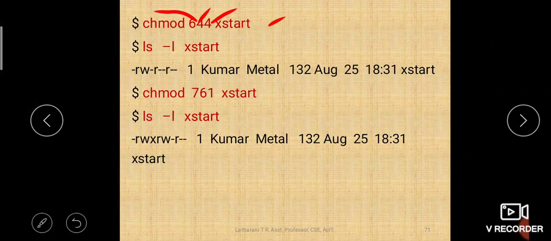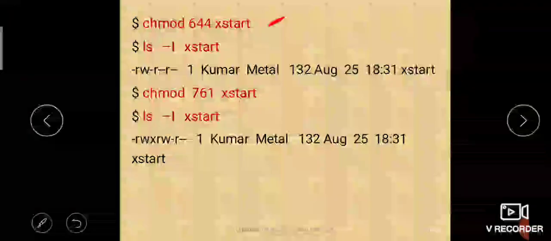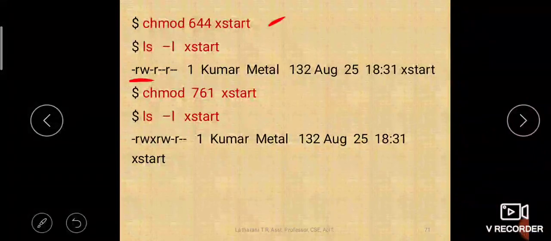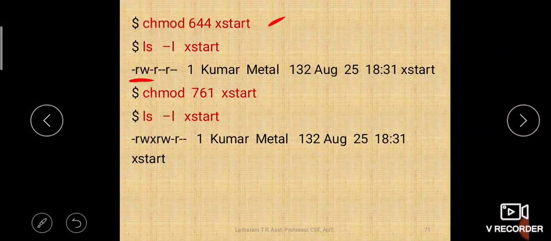Okay, first 6 is for user, second one is for group, and third one is for others. So 644 will give you 6, which is read and write permission for user, and 44, only read permission for group and others. So it is changing like this. 6 is read and write permission for user, 4 is read permission for group, and 4 is read permission for others. So that is how we are giving the permissions.